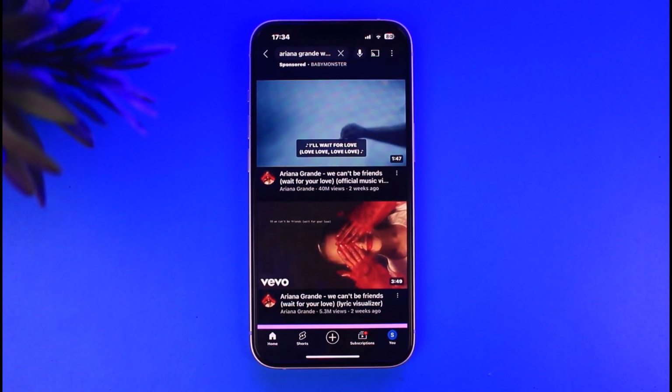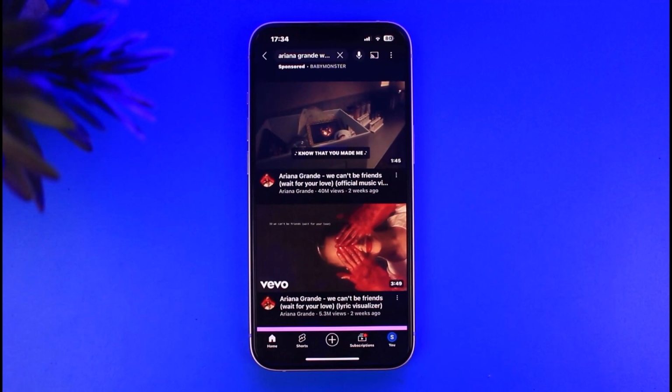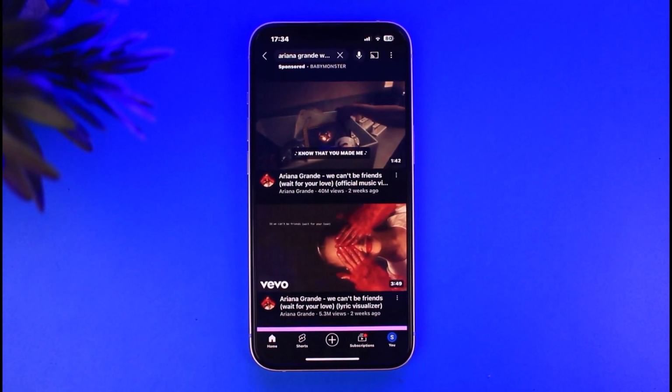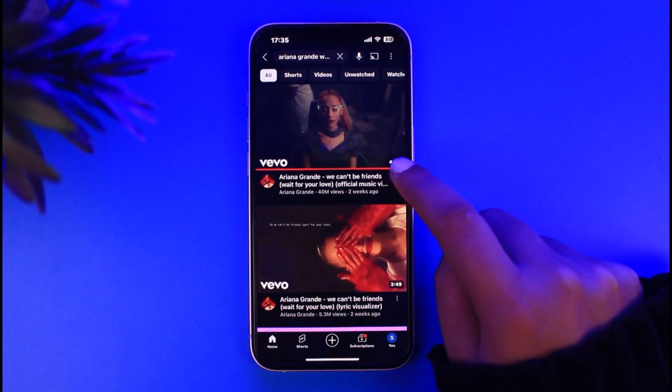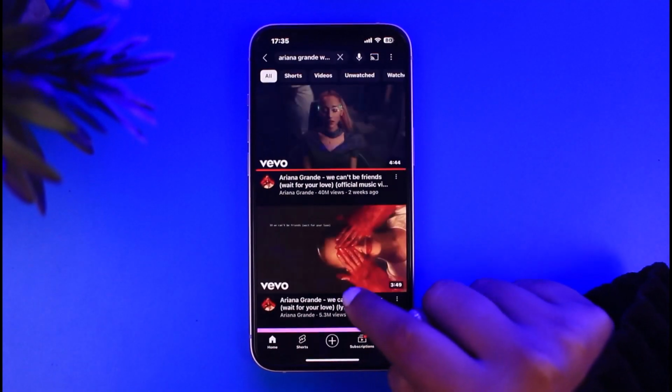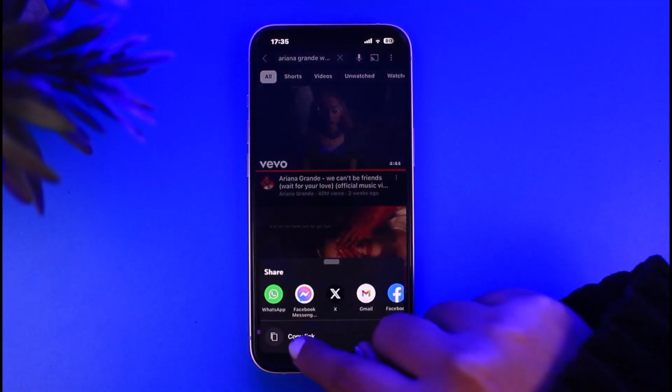Let's get into it. For that, the first thing would be for you to simply access your YouTube and search up the video you would like to share. Now simply go ahead, tap on the three dots of the video, tap on the option of share right over there, and now tap on copy link.